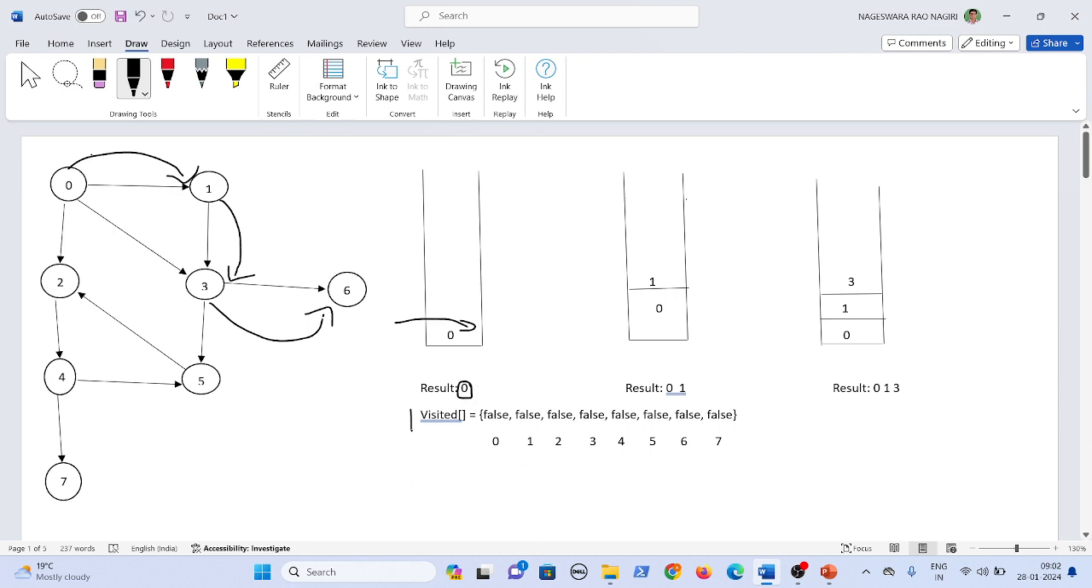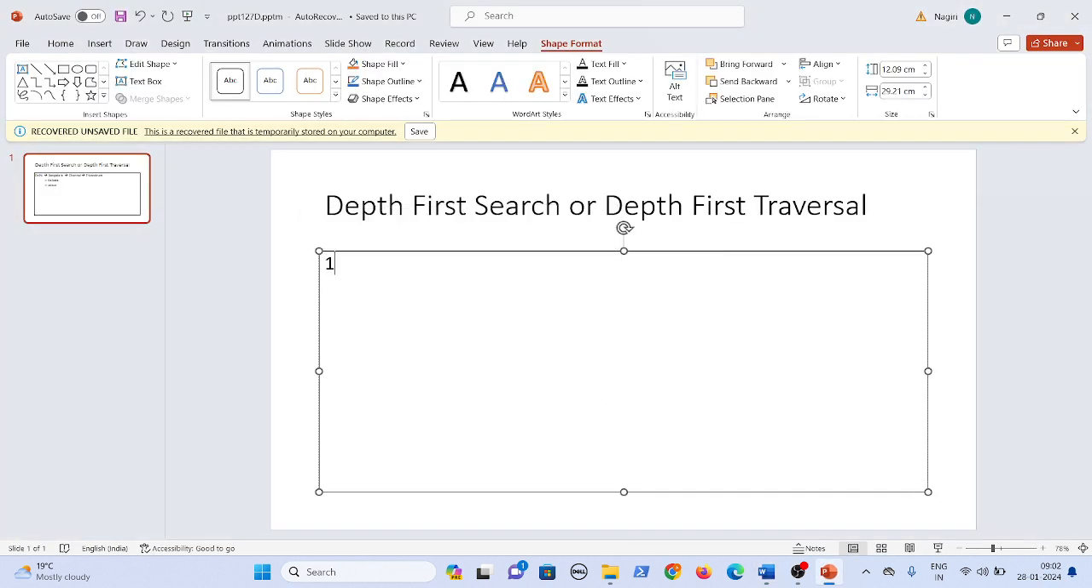Now I took one more visited array as well. Initially all nodes are not visited, right? So that's why all nodes are false. Now I started with 0. Since 0 is visited, instead of false, I should make it true, because we have visited it. So what we have done here is, there are 3 steps. First is start traversal from a node, from your vertex or node.